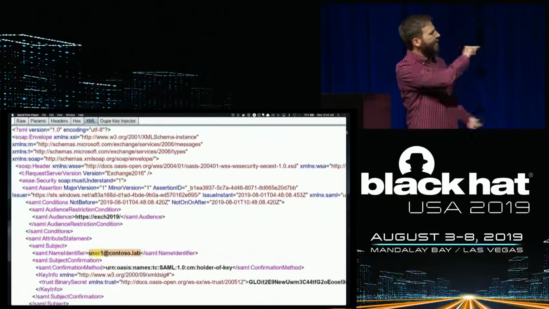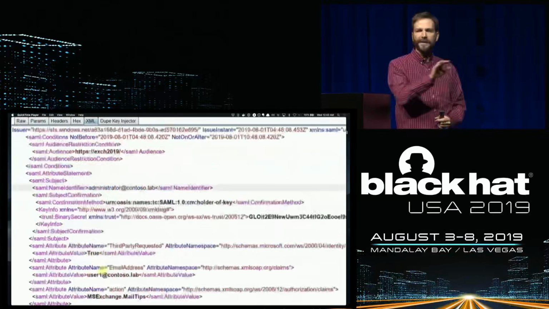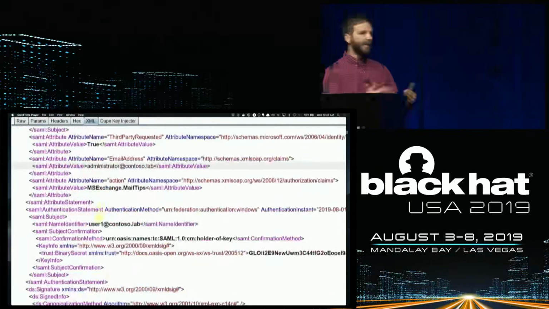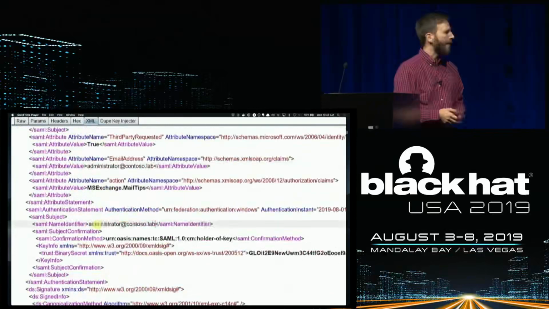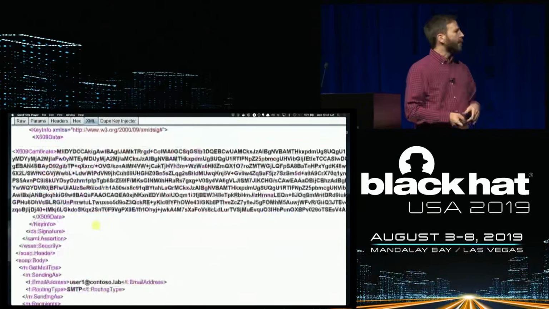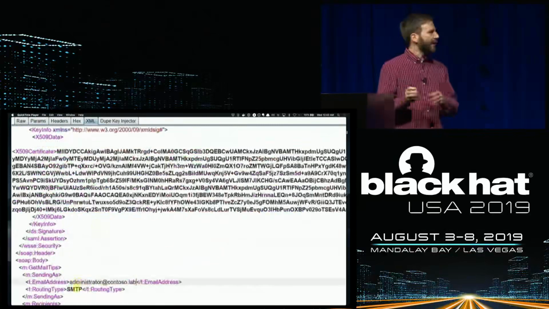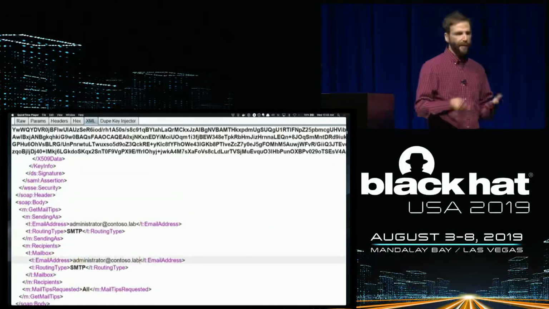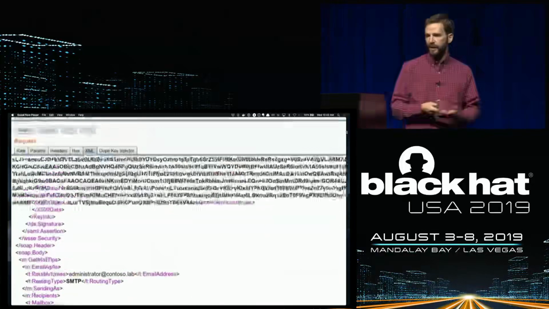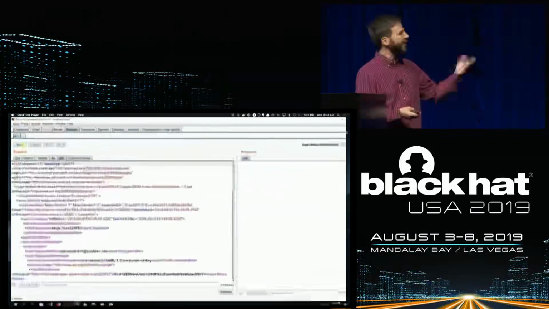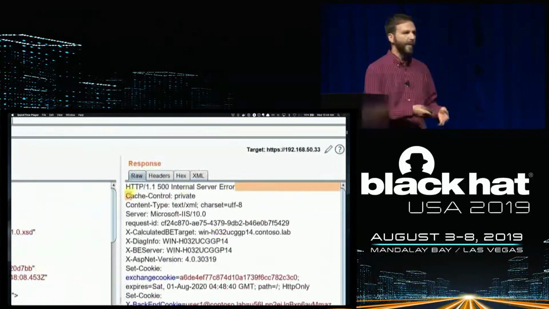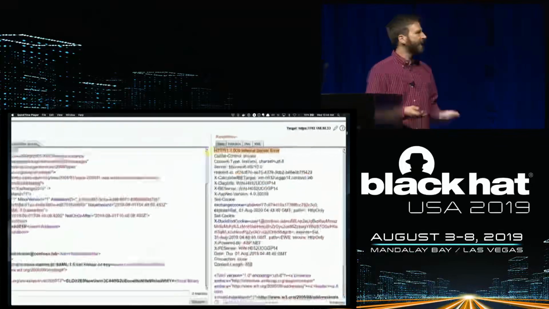For example, the subject is user one, but we will be replacing all instances of user one with administrator. Now the attack is to become administrator and read administrator mail tips. Because we are not changing the signature, if anyone does this kind of attack, it's going to fail because the signature is no longer matching the content of the assertion and the body of the request. So if we send that, we get an error, which is the expected result. We tampered with the assertion in the request, and that's not valid.